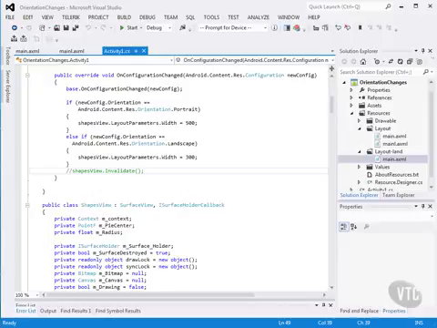So those are two different ways of handling orientation changes. It's important to test your applications in both portrait and landscape orientations to make sure that your UI still makes sense to your user. And then you can use one of the techniques that we've shown you to make any changes that are necessary.